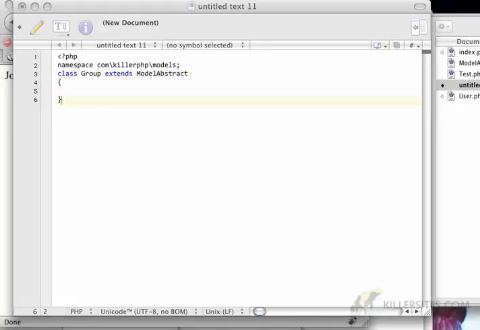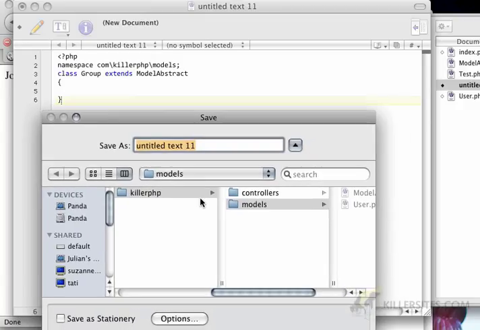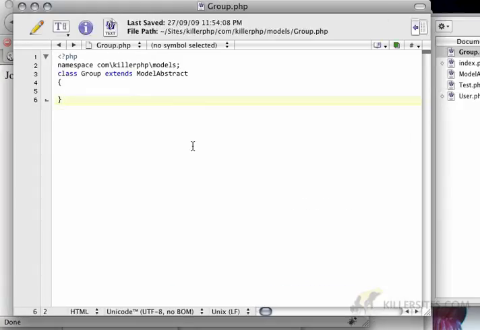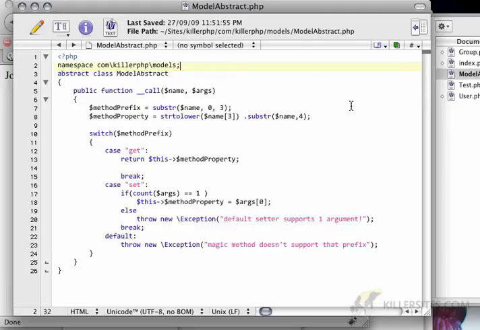Now the reason it's an abstract class, I'm going to have to save this. I'll just call this group.php. The reason it's called abstract is that I can't actually instantiate model abstract directly. I can't just create a new model abstract object. I have to inherit from it. And that makes a lot of sense, because model abstract doesn't actually do anything except get and set magic methods, using the call magic method.